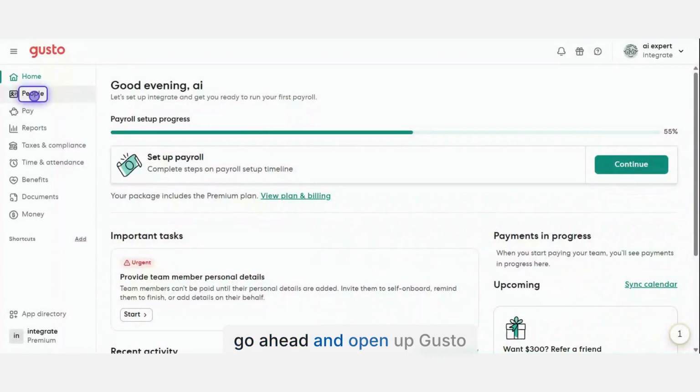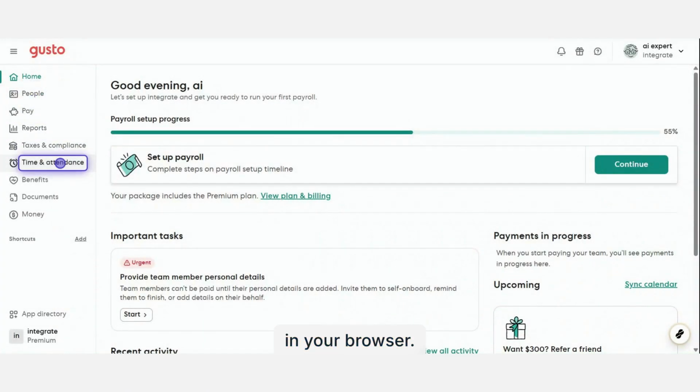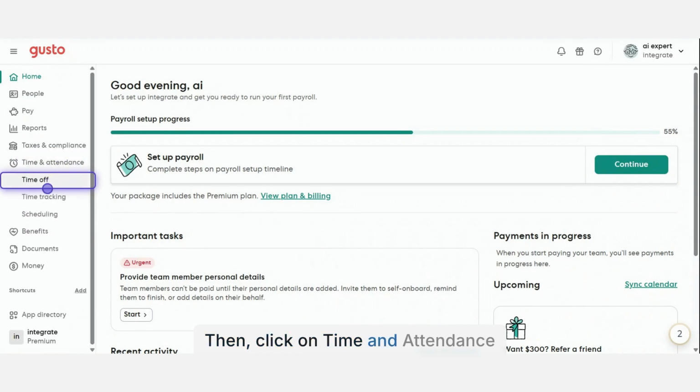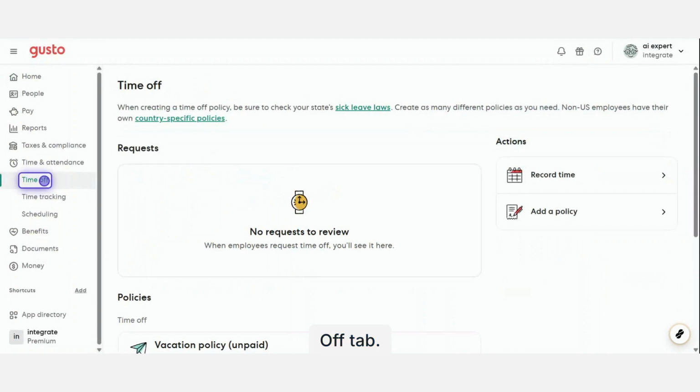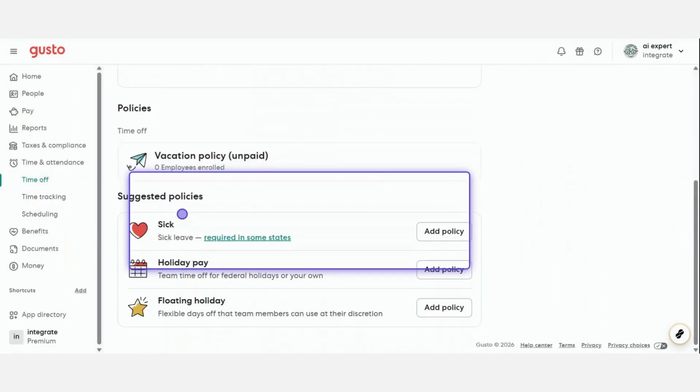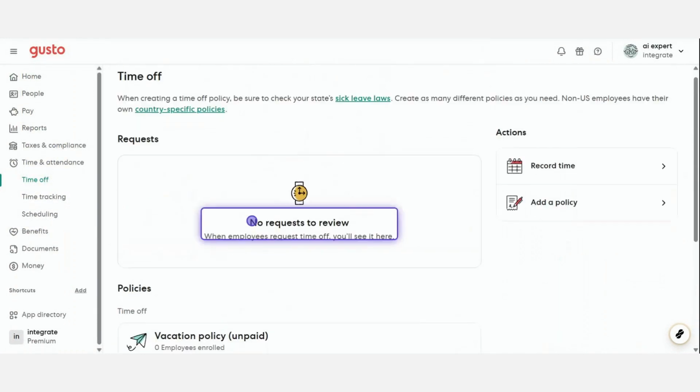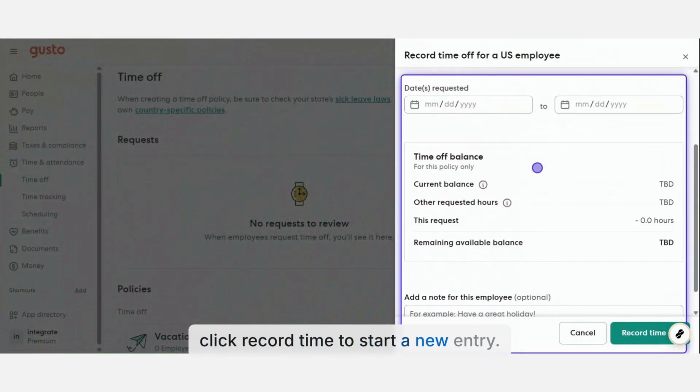First, go ahead and open up Gusto in your browser. Then, click on Time and Attendance from the menu. Now, head over to the Time Off tab. Once you're there, click Record Time to start a new entry.